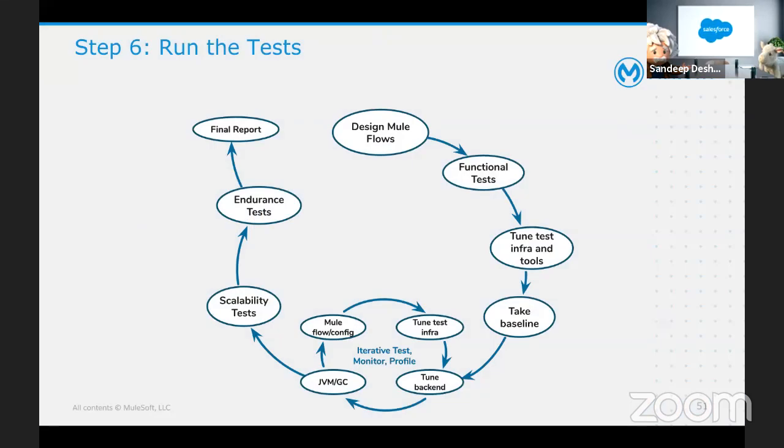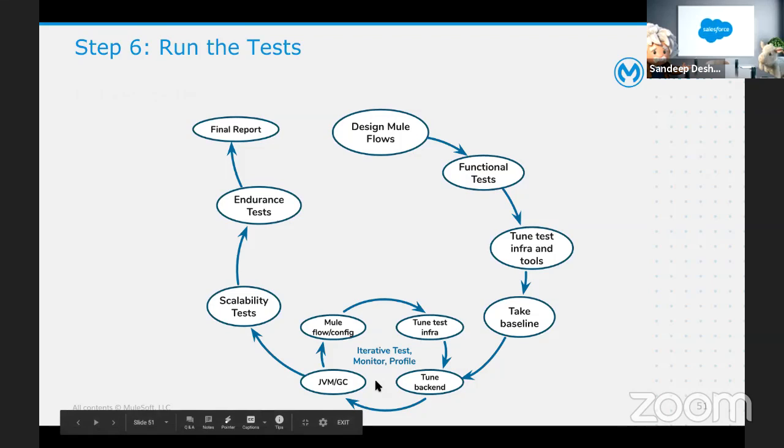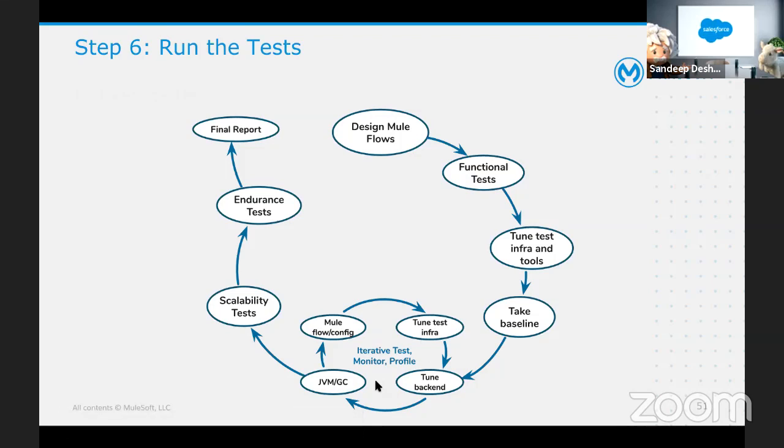So next comes running the test. Again, like we talked about, we have to keep on running the test in an iterative fashion, monitor them, and again profile, and then see if you can tune another parameter which will yield you better results.